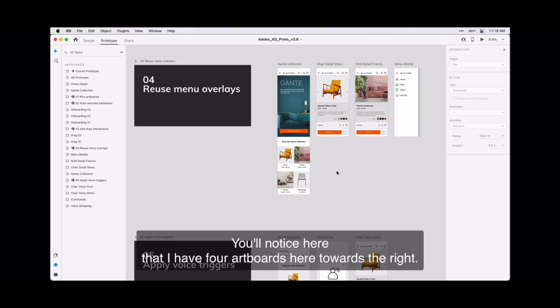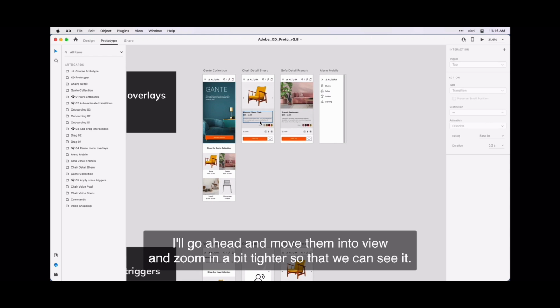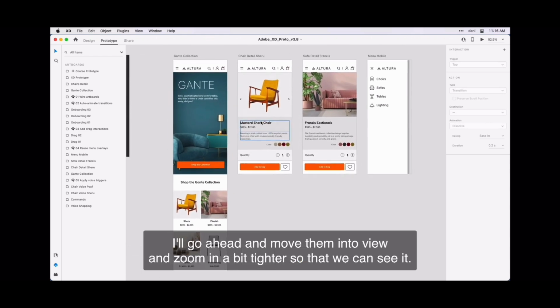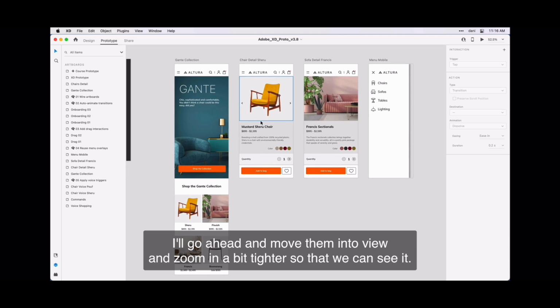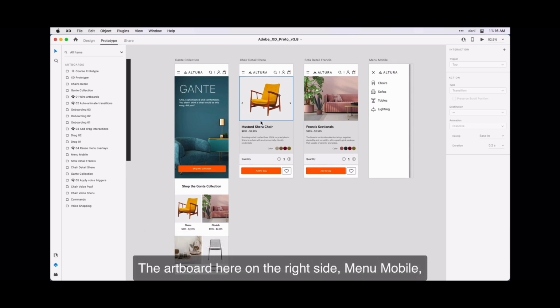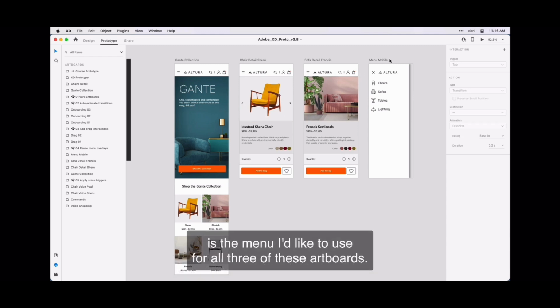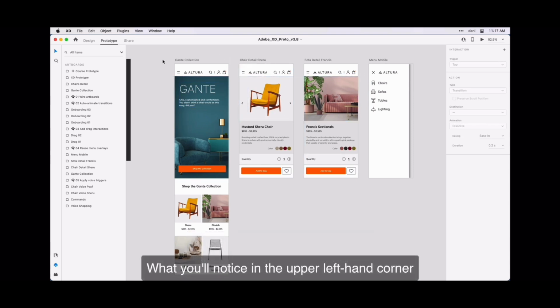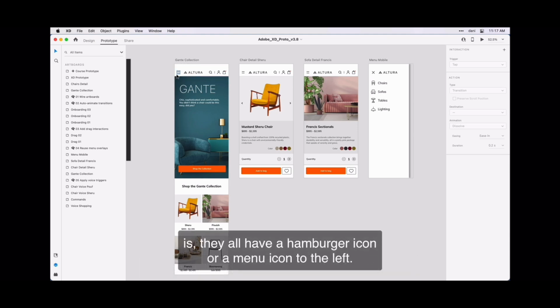You'll notice here that I have 4 artboards towards the right. I'll go ahead and move them into view and zoom in a bit tighter so that we can see it. The artboard here on the right side, menu, mobile, is the menu I would like to use for all 3 of these artboards. What you'll notice in the upper left hand corner is they all have a hamburger icon or a menu icon to the left.